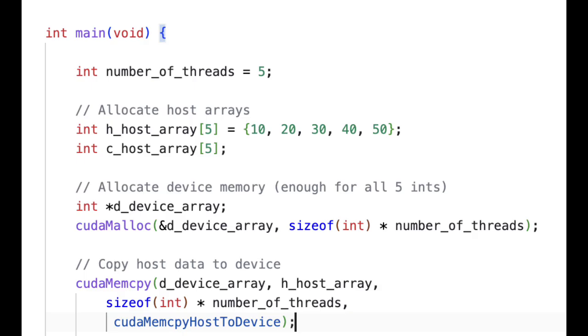Okay, this is our setup code in main. We have 5 threads. We initialize the host array to hold these 5 values. Then we create the C host array to receive back the resulting values when we increment each.